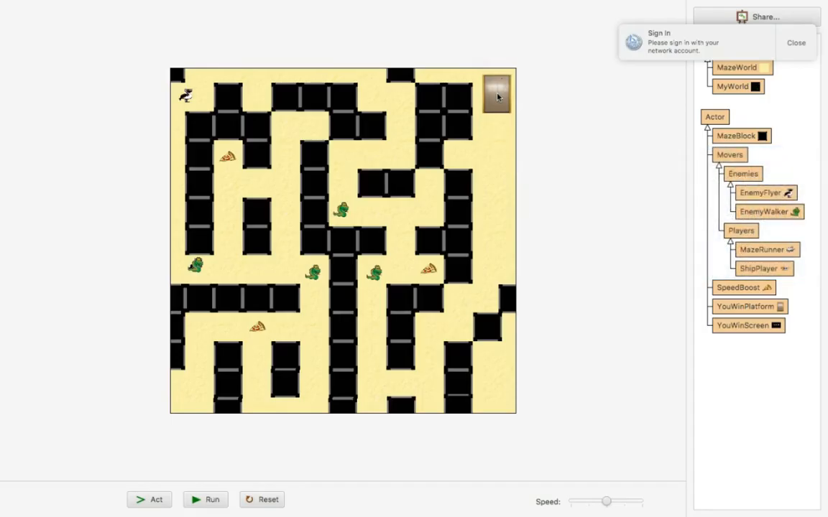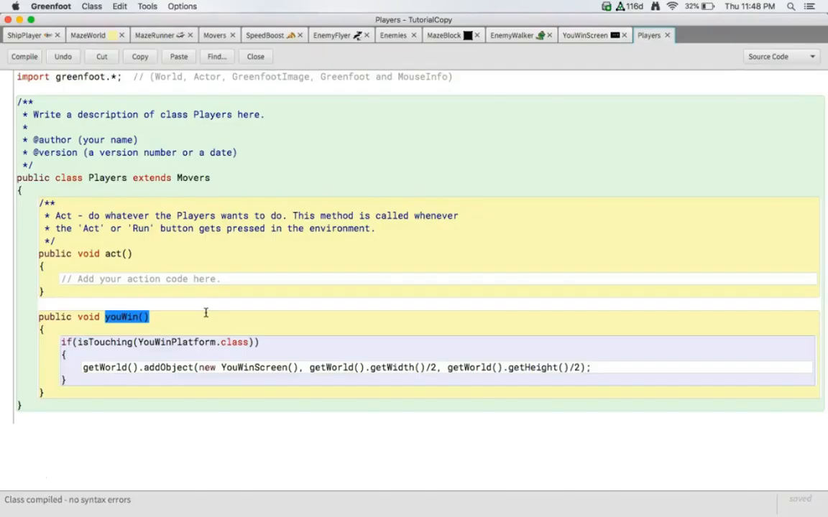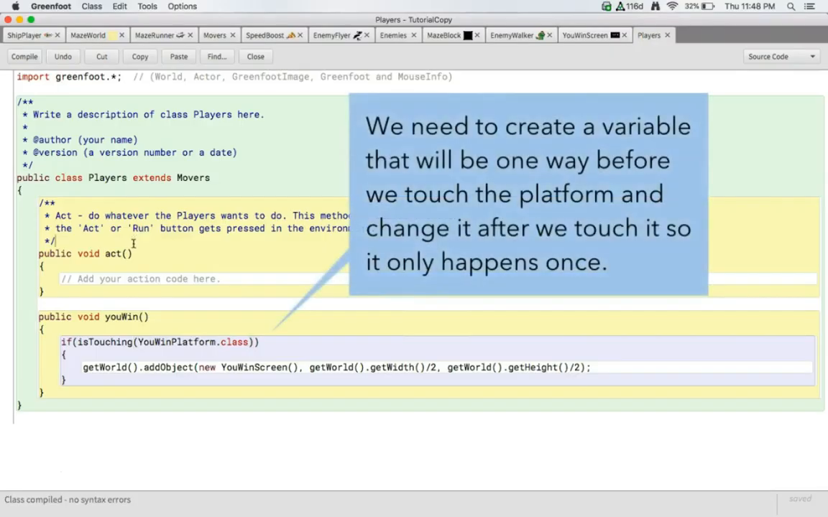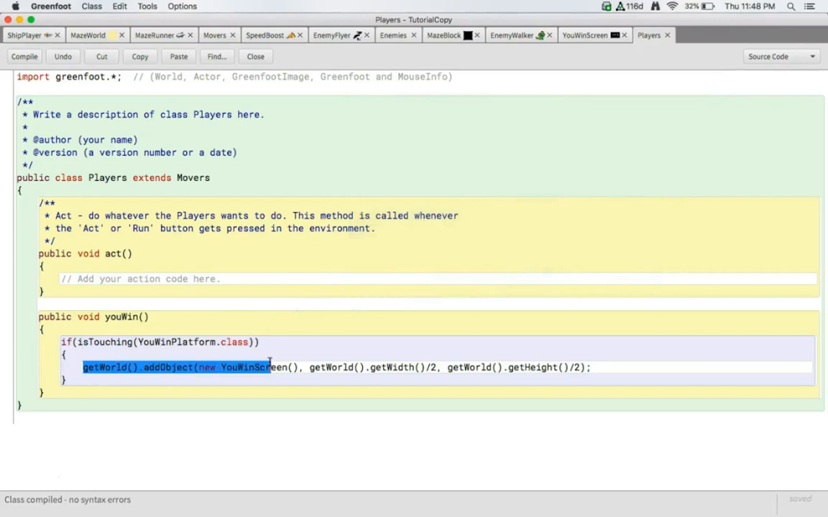So there's a couple ways you can do it. We need to go into the UWin. We need to change something in that code. So go into players, or UWin if you're touching the platform. And now there's a couple different things you can do. You could create a variable, an int, and have it be 0, or you could create a Boolean variable and have it be game going. And if game going is true and you're touching the platform, you could add an object UWin and then change game going to false because the game's not going anymore. And then that would make it only happen one time.